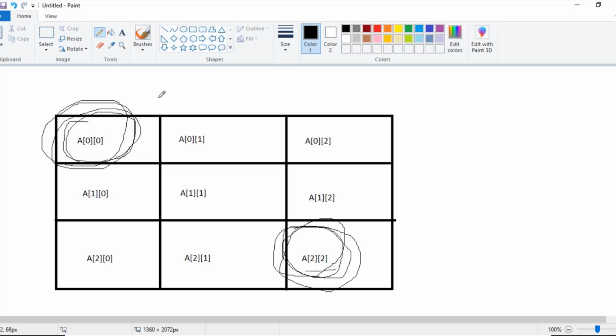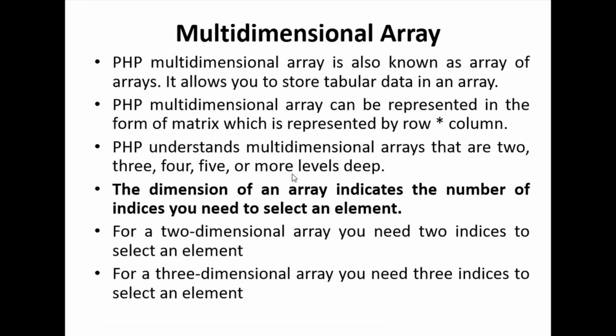So this is an array inside an array. This complete thing is an array, which is the array A. Inside array A, you have another array. It is a multidimensional array. So let's check it out with the presentation.